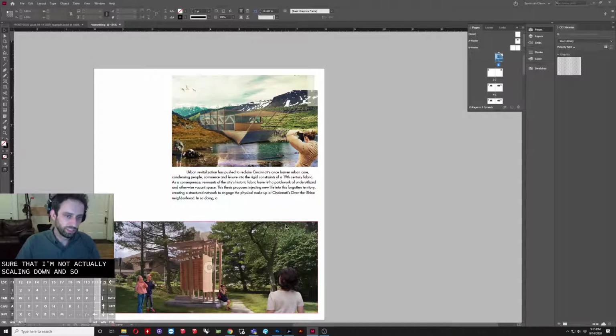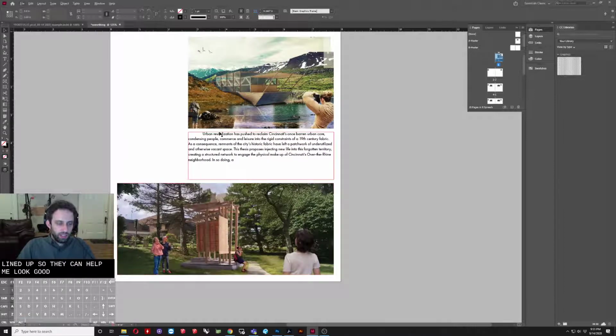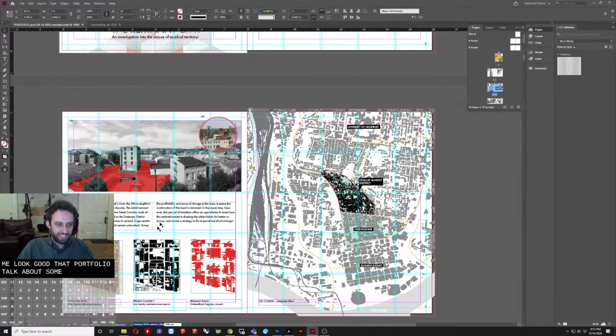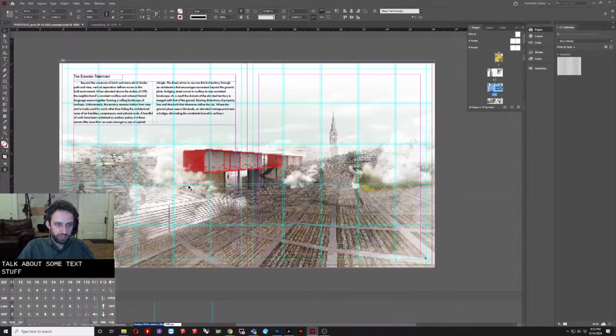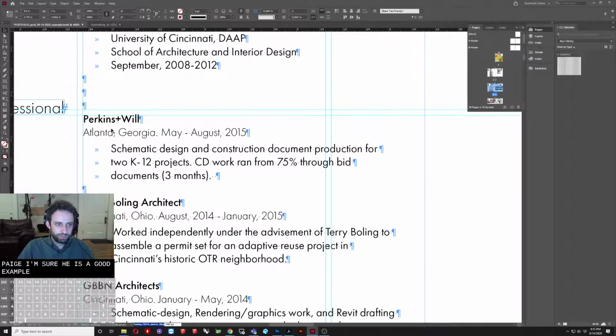So it's the start of a page. Not super well balanced just yet, but you can see here things are already lined up, so they inherently look good. Let's move over to the portfolio. Let's talk about some text stuff. Let's find a nice text page. So here's a good example.